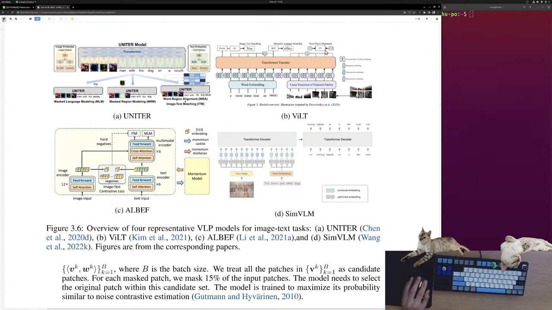And then word patch alignment, in which you're taking individual patches and aligning them to individual words. So maybe they have bounding boxes or something, but you're trying to get, for example, the token, the word statue, to pay more attention to the part of the image patch that has the statue in it. So that's this picture here, B, ViLT.